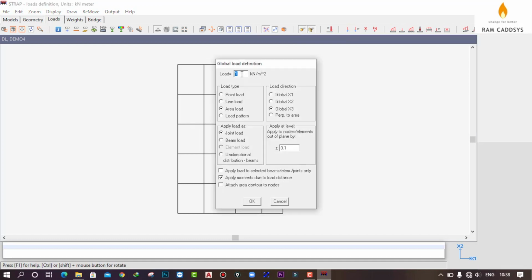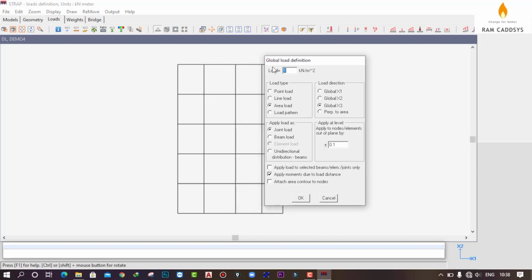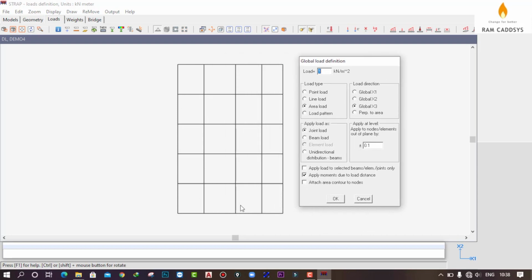So click on define and the value of load. First of all, I'll be assigning the dead load of the slab. So here we have to assign the dead load in terms of its self weight plus the superimposed dead loads. So if you consider a 120 mm or 125 mm slab, the dead load will come around 3 kilonewton per meter square, and again I'll be assigning 1.2 kilonewton per meter square floor finish load. So the total load will be 4.2. So the load value will be minus 4.2 kilonewton per meter square.